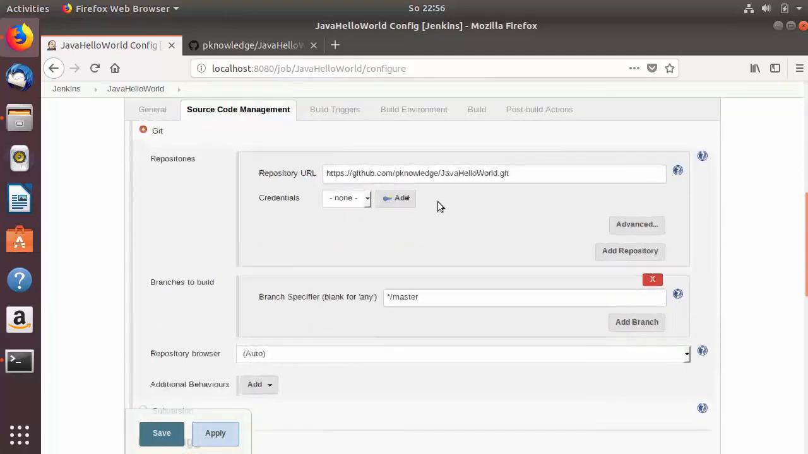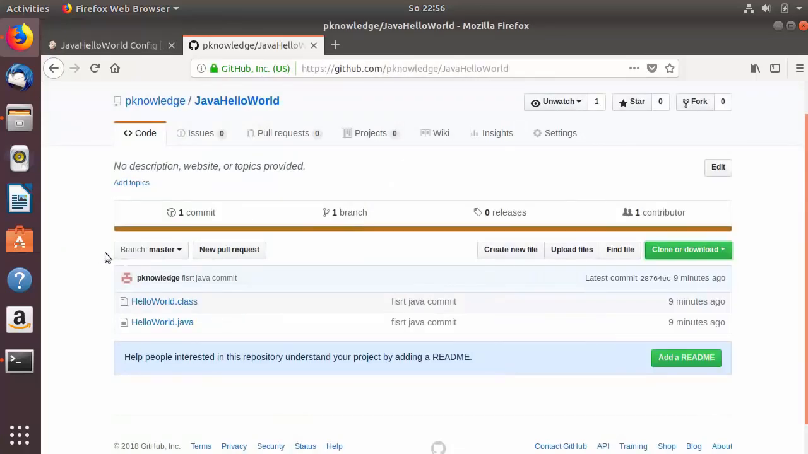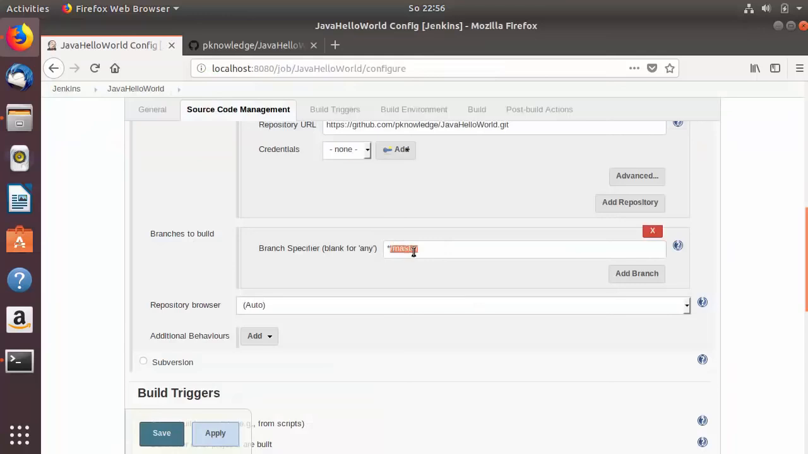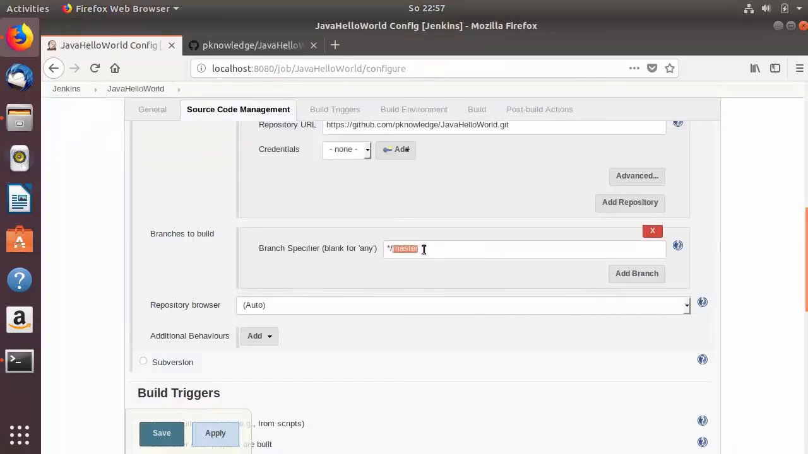And now we will scroll down a little, and here it says branches to build. So by default, you can see there is only one branch in our GitHub repository, which is the master branch. So we will leave this as default. But if you want to have multiple branches in your GitHub, and you want to clone, for example, a development branch or any other branch, you just need to give the branch name of your repository here which you want to clone. Okay, so right now we only have the master branch, so we will leave this as default.